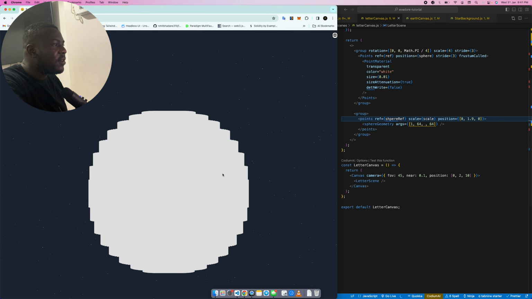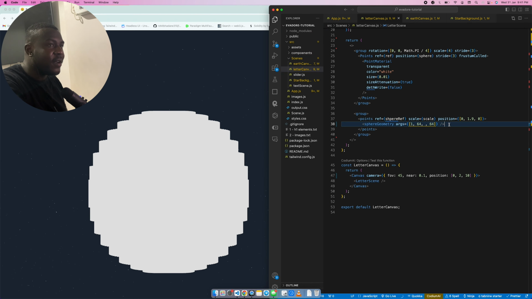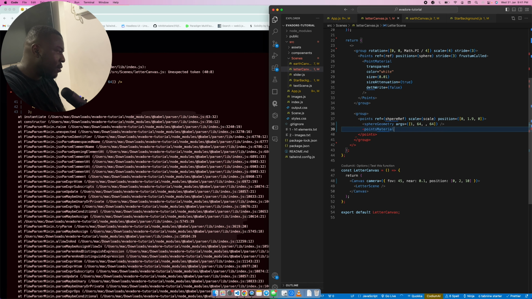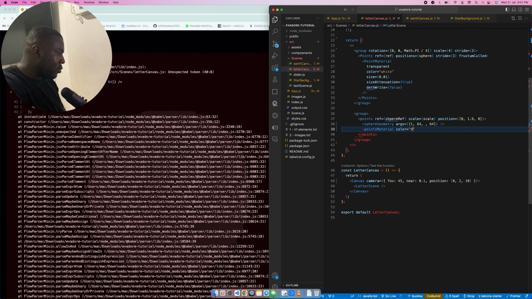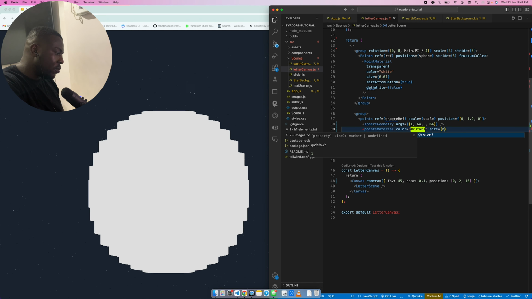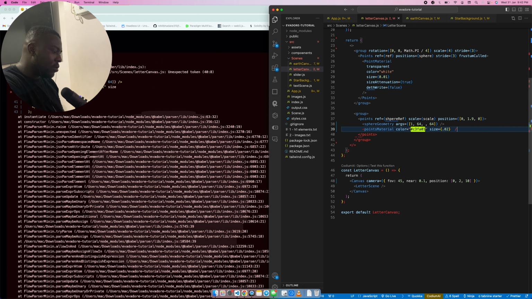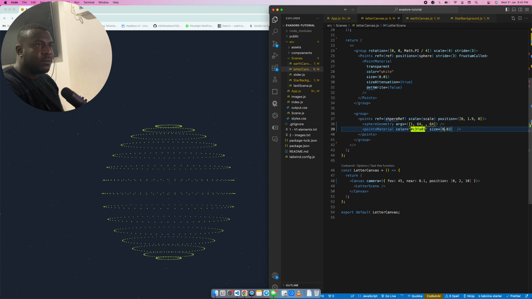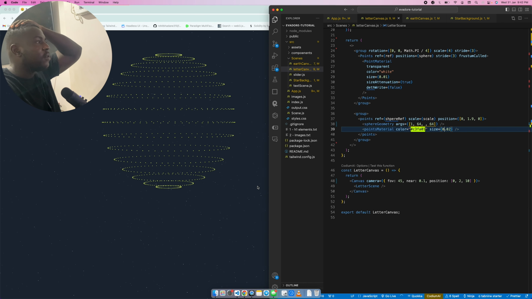And we need to work on the material of this because this shape is looking very terrible. I'm sure you guys will agree. So we're going to come down here and add points material. Color equals C3FA01 and size equals 0.02. Okay, perfect. Exactly what I wanted.